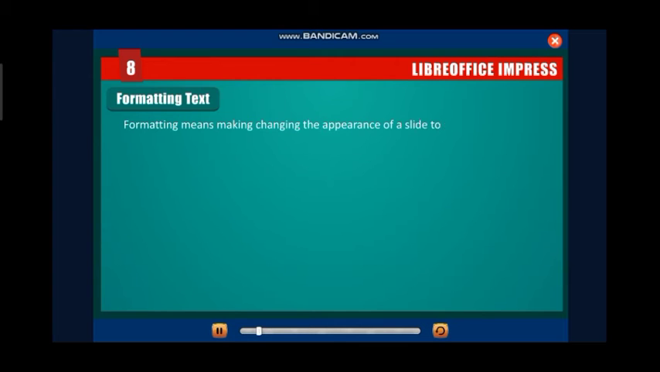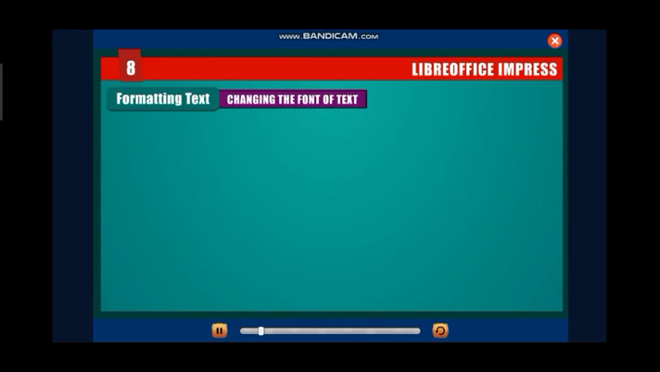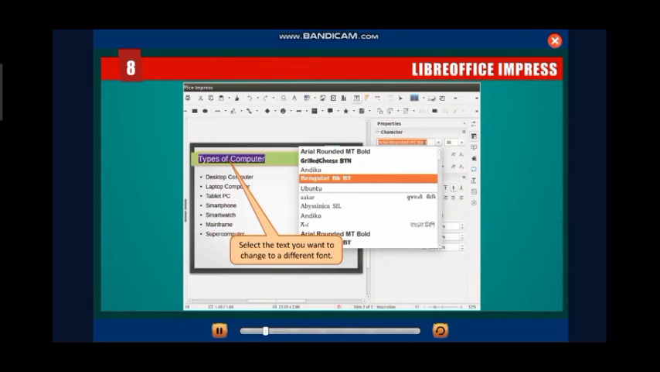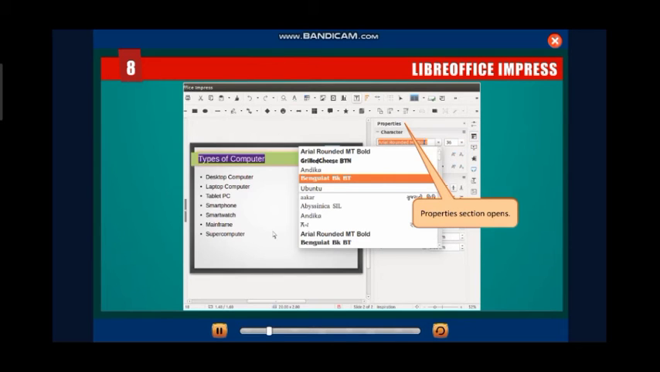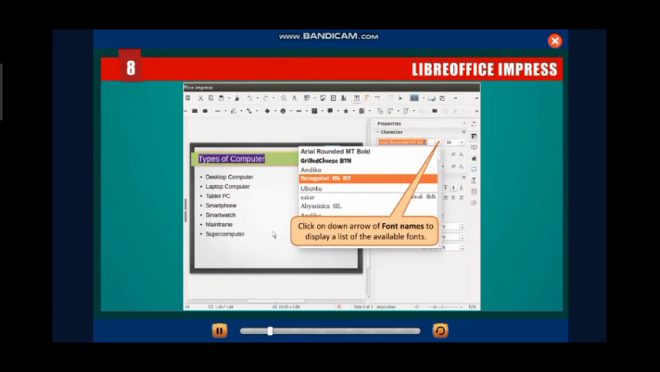Now let's format the text in the presentation. Formatting means you can make the changes in the appearance of your slide and even you can make it more attractive and beautiful. Let's change the font of the text in the presentation. You can change the font of the text to enhance the appearance. Select the text you want to change to a different font. Click on properties icon from the sidebar. Properties section opens, you can see.